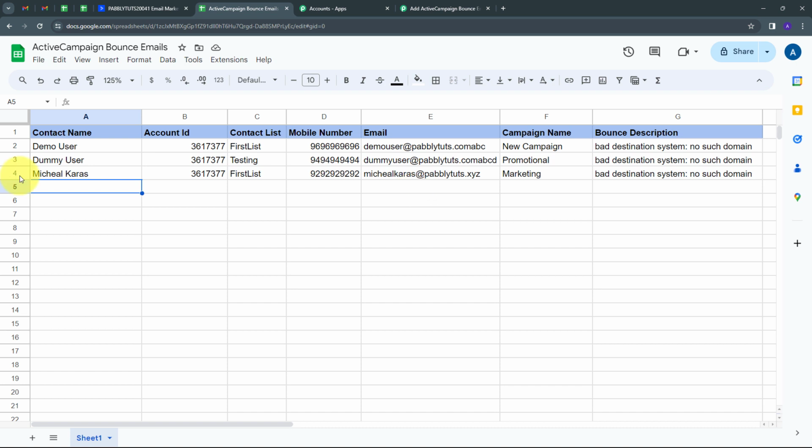So in my campaign, the email that I have sent has not been delivered to this particular contact, and I have received the details of that contact automatically in my Google Sheet. So whenever in my ActiveCampaign, I'm getting a bounce email, then automatically I'm capturing the details of that bounce email and I'm adding those details in my Google Sheet. So here I'm keeping the data of all the bounce email contacts. So here my connection between ActiveCampaign and Google Sheet is working successfully.